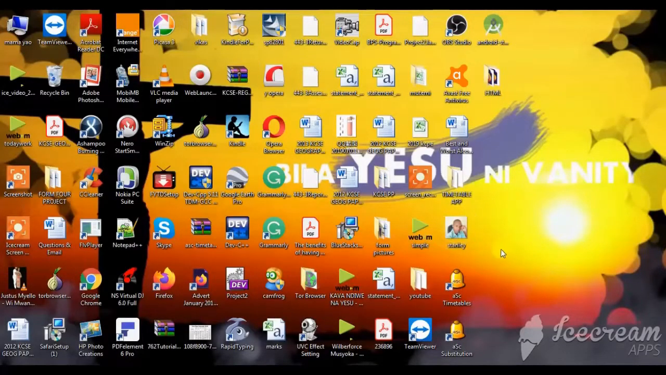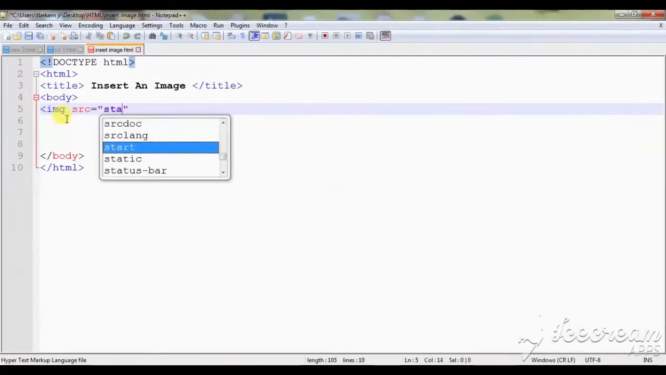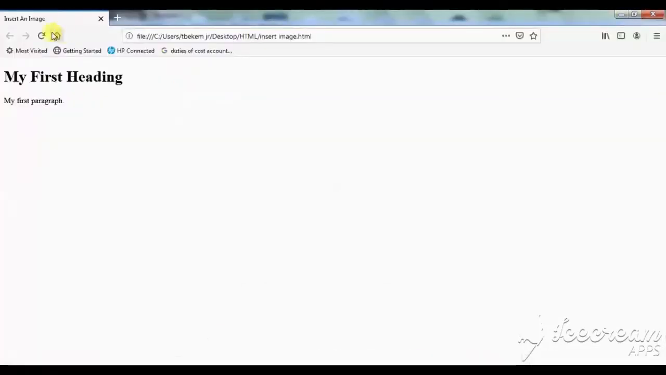The image is saved as Stanley. So when it comes to the name, maybe I can write Stanley there. The image format is a JPEG. Then my work will end there. Now let's see. Then I do the saving. I'll save my work. Then after saving, let's see how it will look like in this part. So something is missing in my work. Let's get back to the editor.